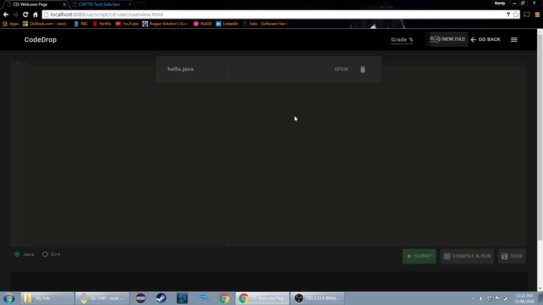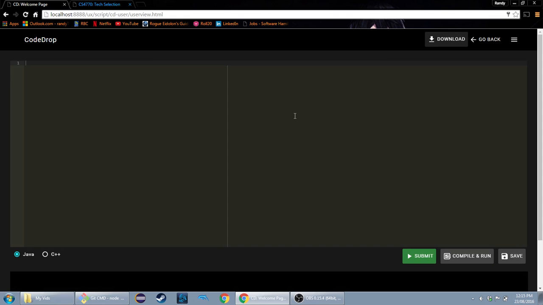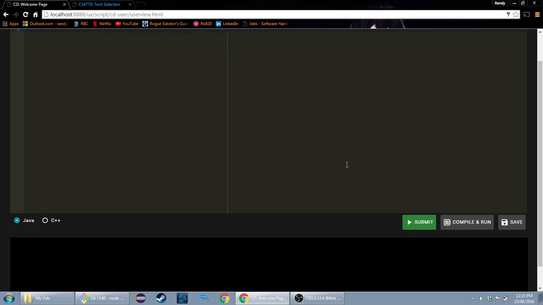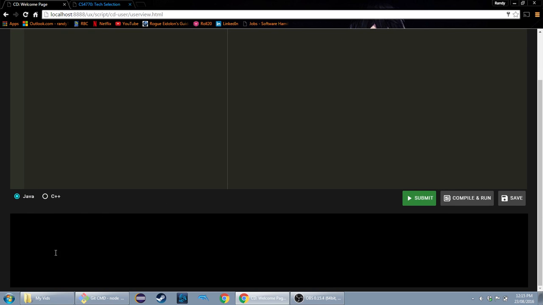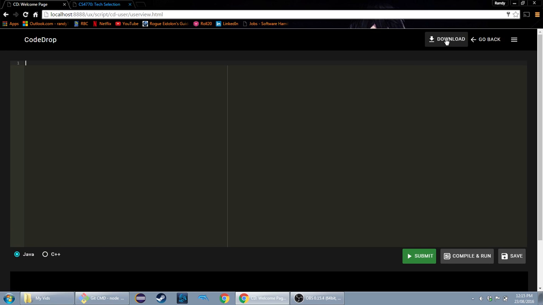And then we'll open that file, and here's where we come to the text editor, which is where the system really shines. So here we have the text editor, of course, where you write your code. You can select your language, Java or C++, which is all we have for now. You can compile and run your code, save the file, and submit it when you're done. This is the console down here that will show the output of the program, and you can even download your file if that's something you'd be interested in.